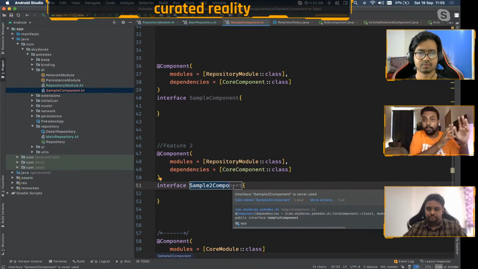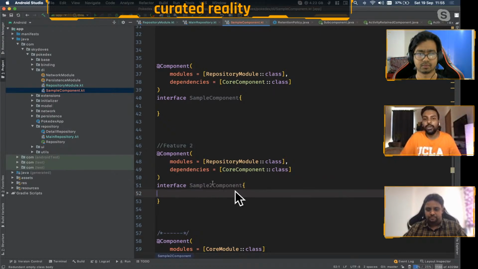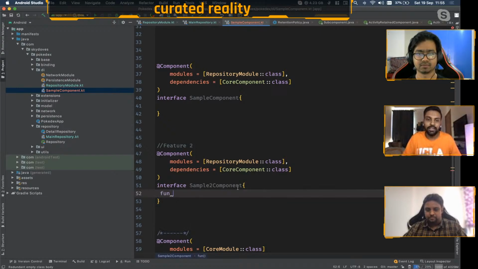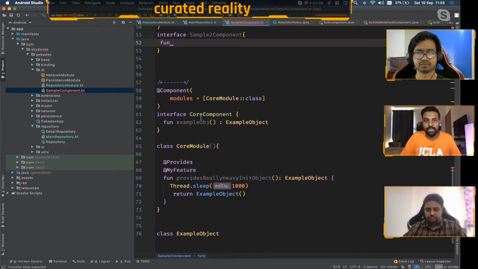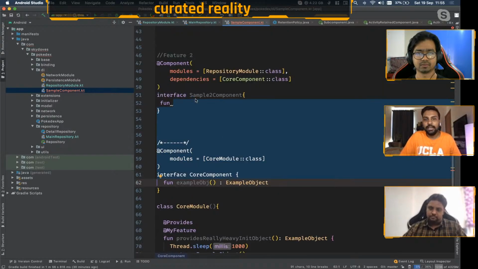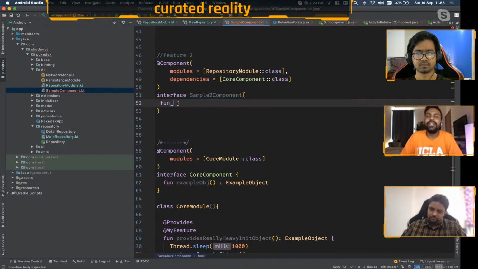For the sample2 component, you had to do all of this kind of, I would say, the Indian word, jugaad. And you again had to expose this. Yes. So if you realize, even though we have exposed this over here in core, because it's a dependency, it is inherited over here. But just because you need to access it in an activity, you have to rewire a lot of things.